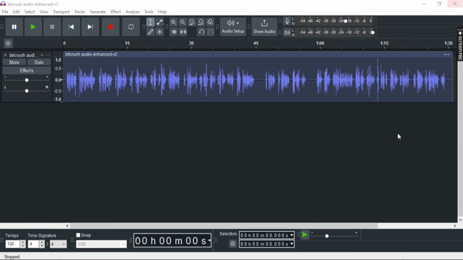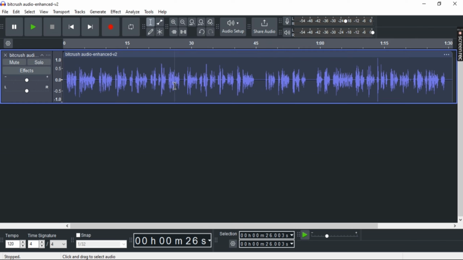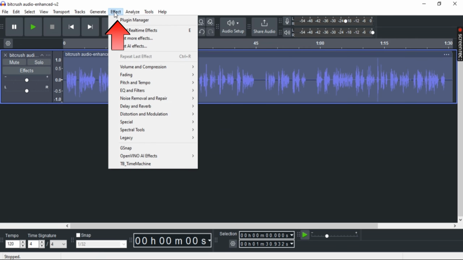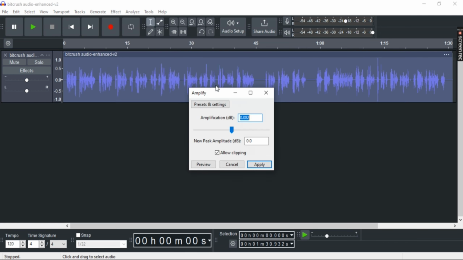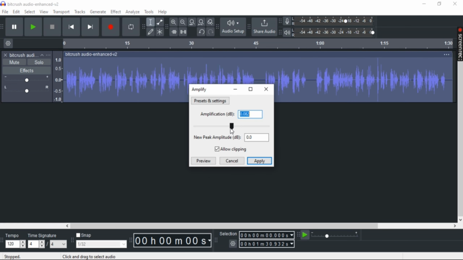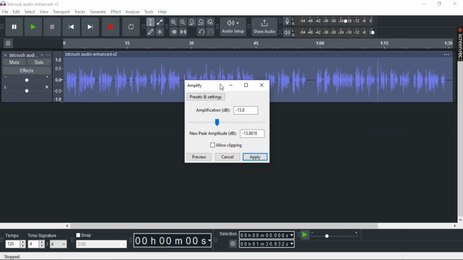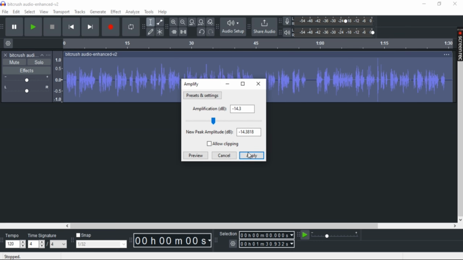Now double click on it to select the entire part of the audio. Now go to Effects and then navigate towards Volume and Compression and select Amplify. Now slide your slider to the left side to decrease your volume. Make sure allow clipping is unchecked so that your audio becomes less distorted. Once you're done with it, click apply.